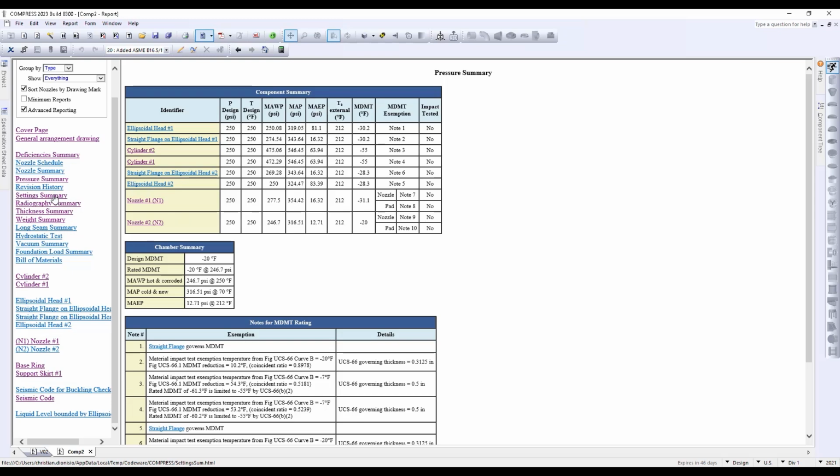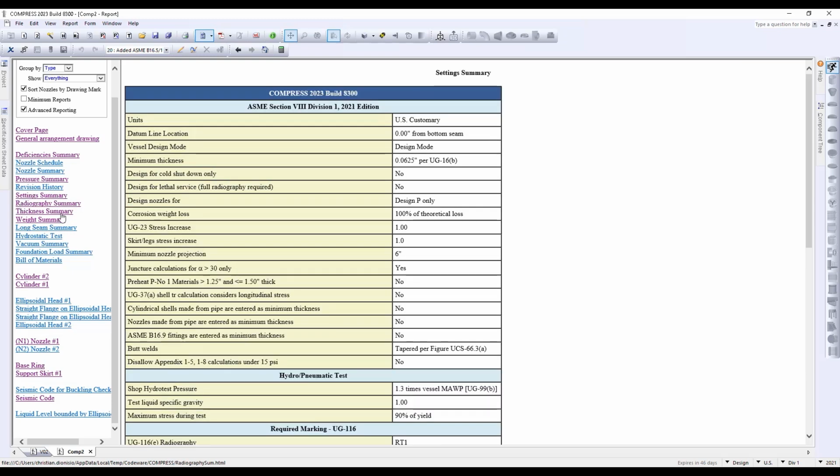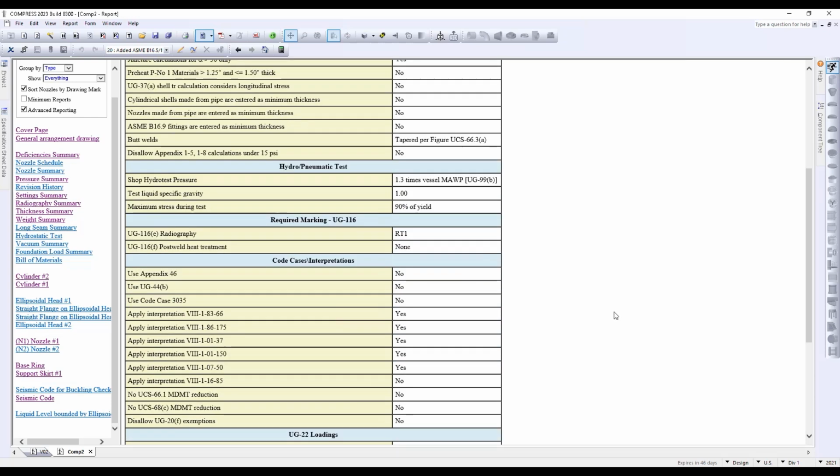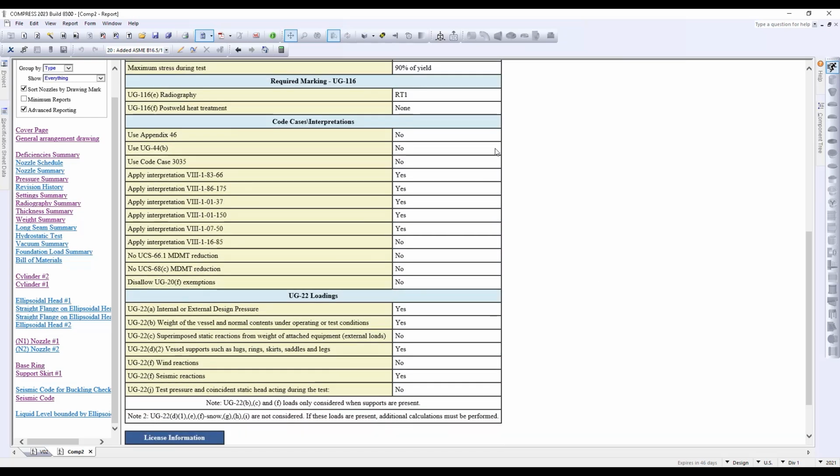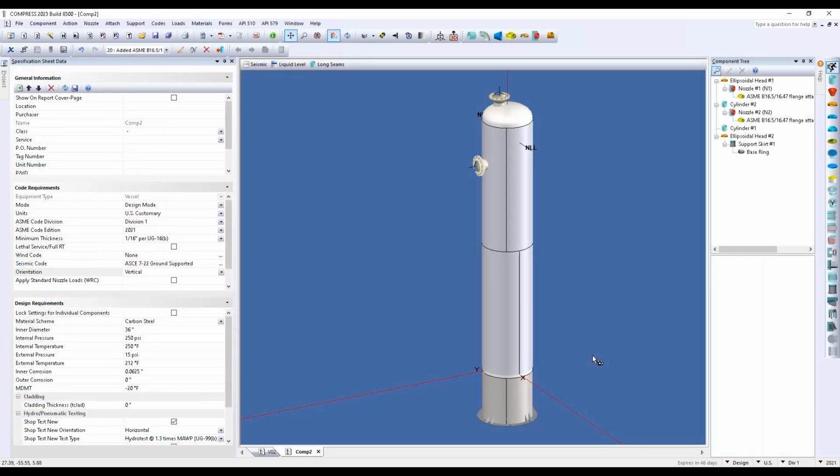All right, so another important summary is going to be your setting summary. Here you'll see some important information, including your code cases and interpretations that have been used, as well as your UG22 loadings. Now, for your interpretations, within the codes menu, we do have the ability to turn those on and off. An additional item that I want to touch on is our forms.